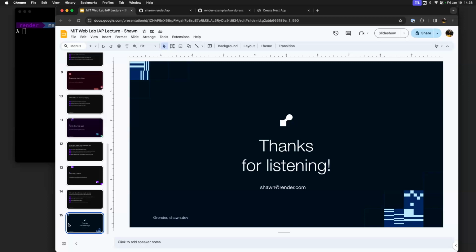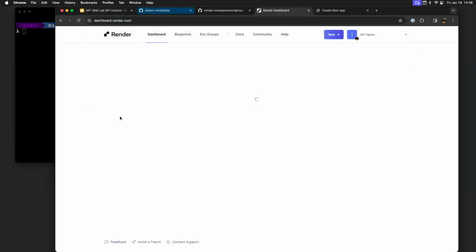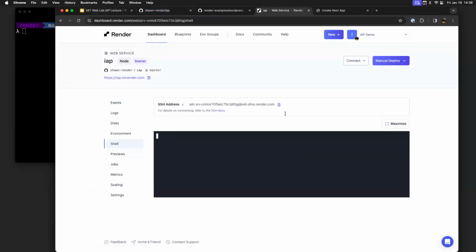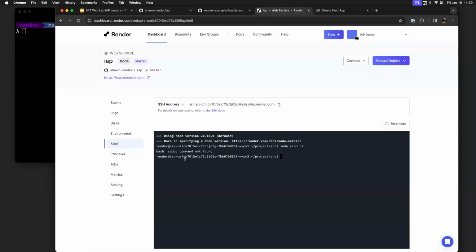Yes. So the question is, in the shell, which I'll go to, do you have root access? And I think the answer is no. I don't have the password here. So you do not have root access. But if you need root access for something, like installing packages or something, you probably want to specify that in a Dockerfile, ultimately. But it really depends on what you're trying to do.